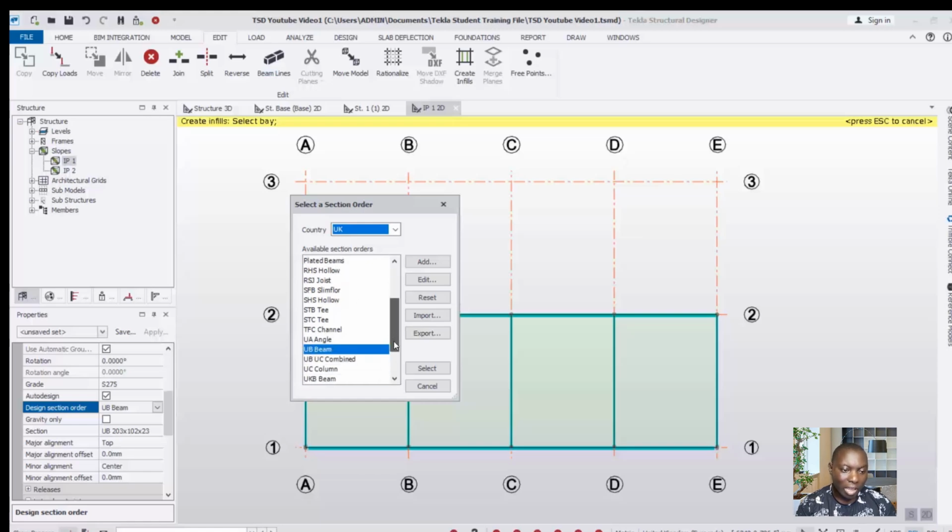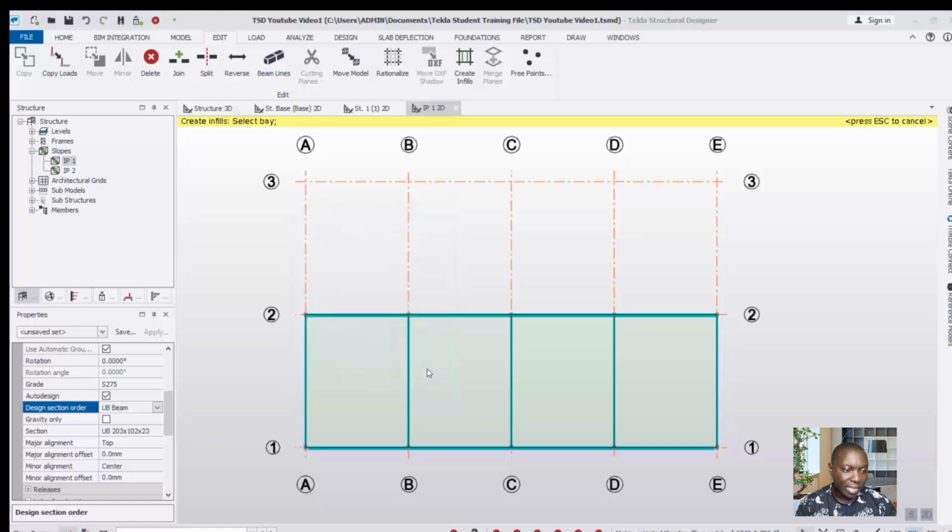If I scroll down, I can have other channel sections, like this one, UK PFC channel. It's also a channel section. So I will select that particular one. I click on select right there. So that is the design sections order I am going to be using.